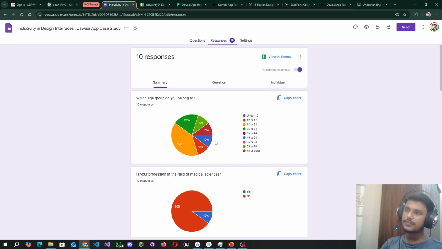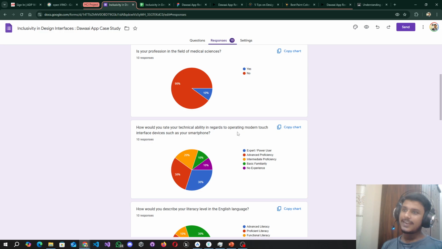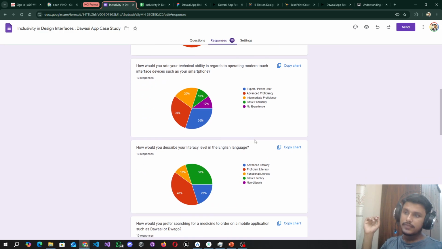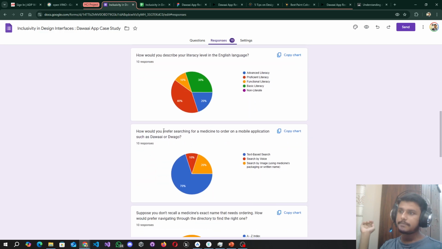So the first question was basically what field you belong to. We have the data here. Do you belong to the field of medical sciences? This was asked due to a question I will discuss later on. Then what technical ability you possess in operating a modern touch interface like a smartphone, etc. This was to relate it to the age group someone is in, and literacy in the English language, because this whole project was done with English in mind, not Urdu. Then your preferred way of searching for an application, like through text-based search, by voice, or by image.